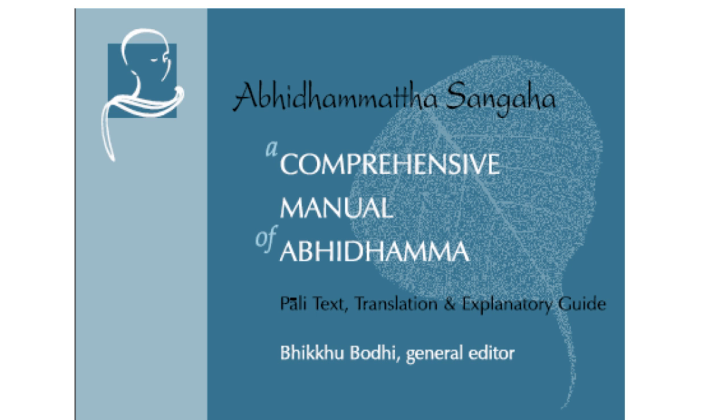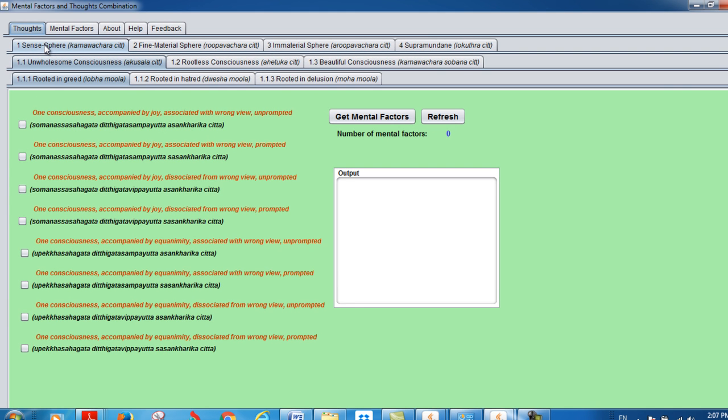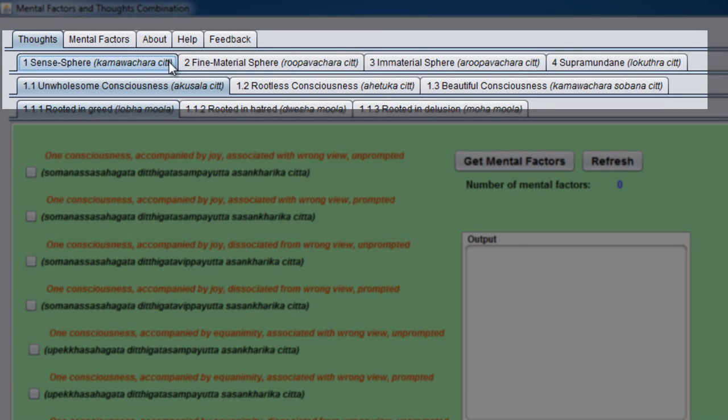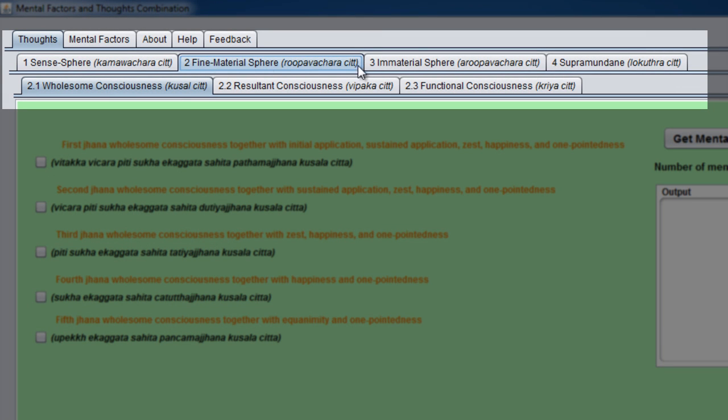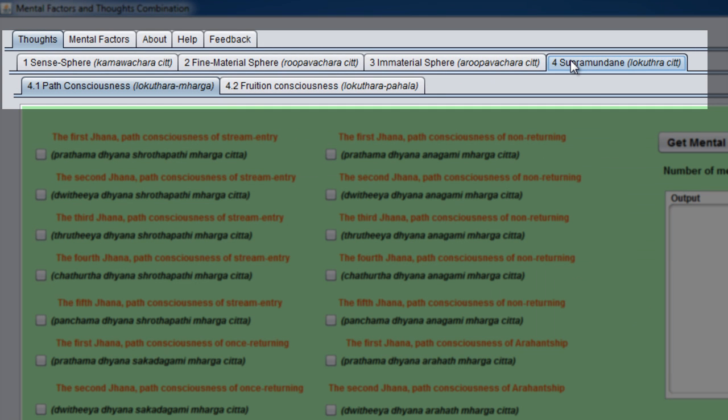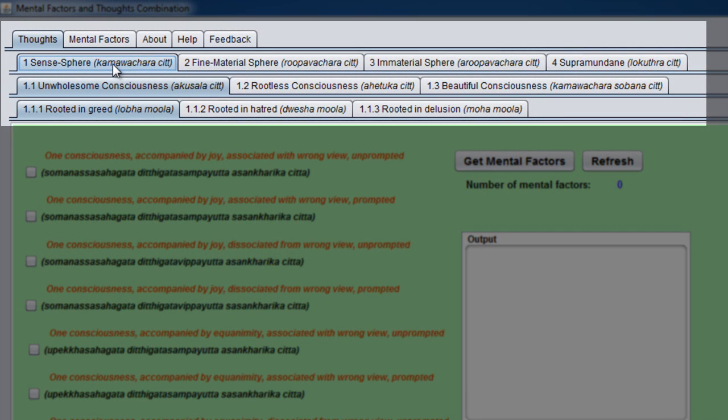Let us start the BMind simulator with the thought view. As shown in this view, there are four categories of thoughts pertaining to the sense sphere, fine material sphere, immaterial sphere, and supramundane. For instance, thoughts pertaining to the sense sphere are generated by living beings such as gods, people, animals, and some invisible creatures.